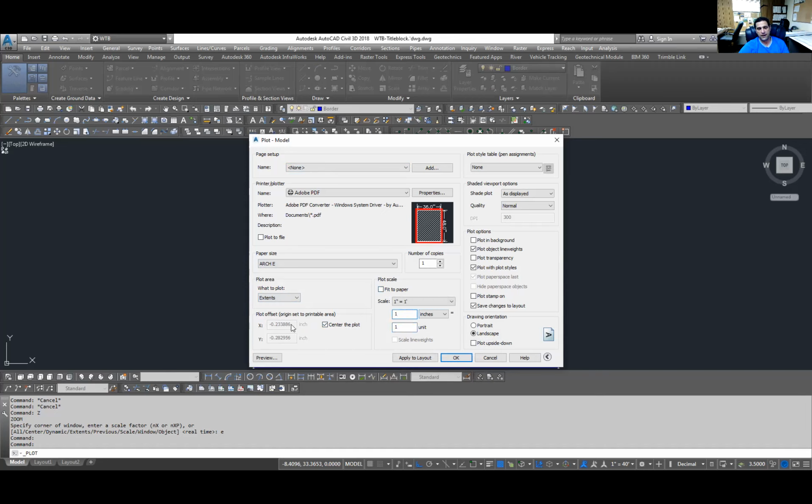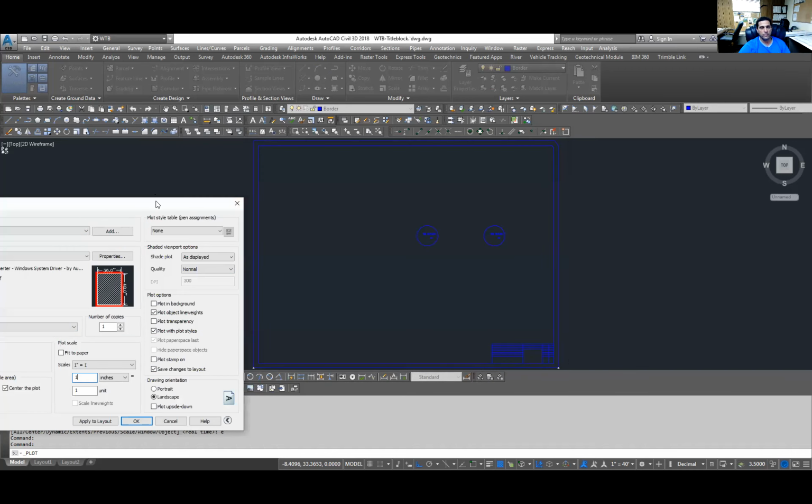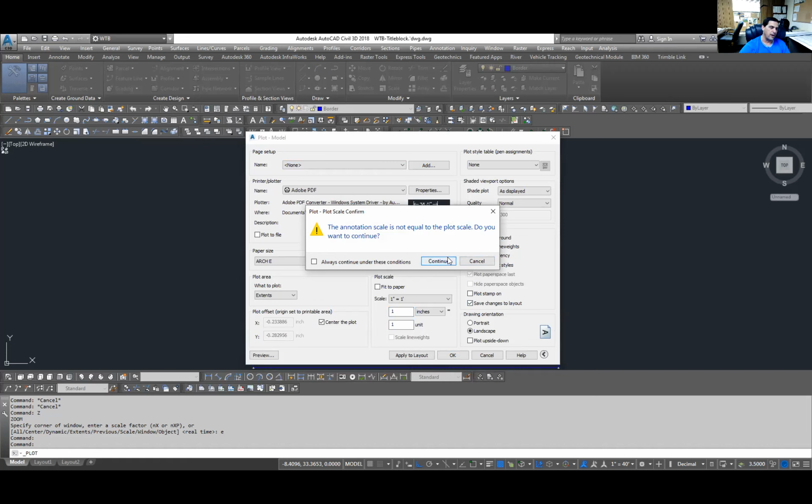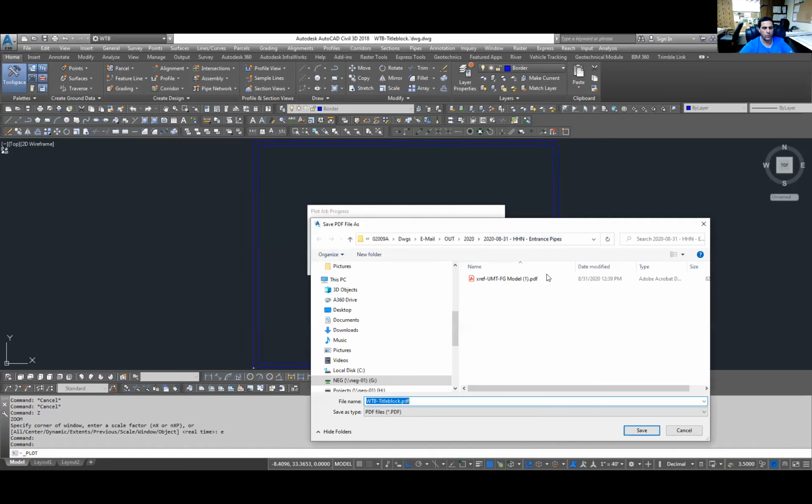Oh, see there? It has a built-in margin. So what I could do is I could erase my outer border, but for right now, I'm going to leave it on so we could see what it looks like. Okay. So then I'm going to hit OK. And it gives me some warnings. The annotation scale isn't equal to the plot scale. Is that okay? I'm just going to hit continue for now, just so we could see a picture of where we are.